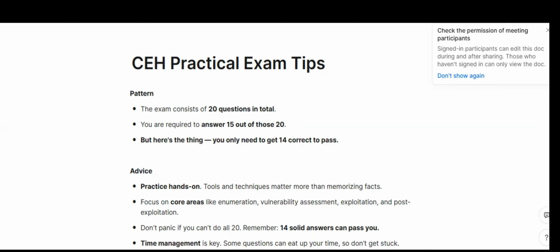And time management is the key. You can easily answer the first 5 to 6 questions within 1 hour. Then the rest is quite a bit more difficult than the first six. So you need time, and time management is very necessary.